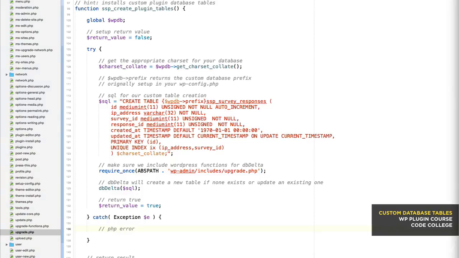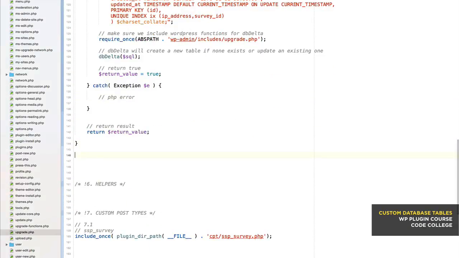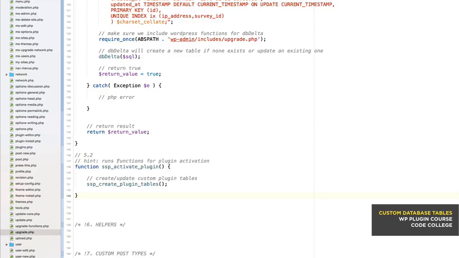Okay, so now we're going to create another function, and the purpose of this function is to call this function and any other functions that we want to run on activation. So we can add that right below here. It's going to be 5.2. This function runs functions for plugin activation, just like I said. It's going to be called SSP activate plugin. And in here, right now, we only have one function to call, and it's going to be our create plugin tables.